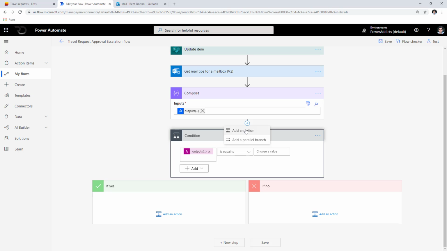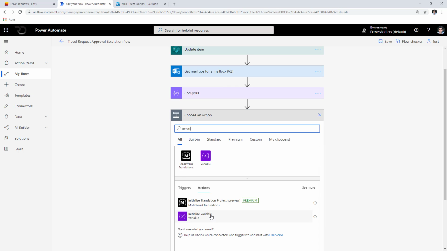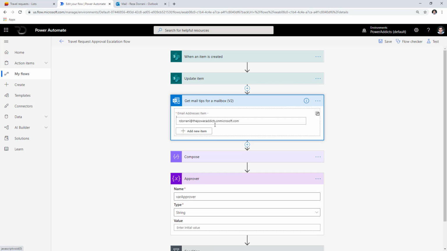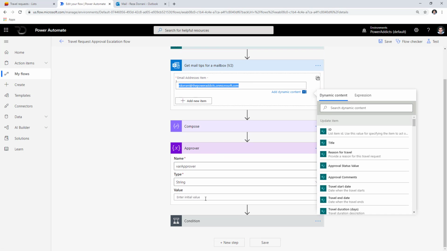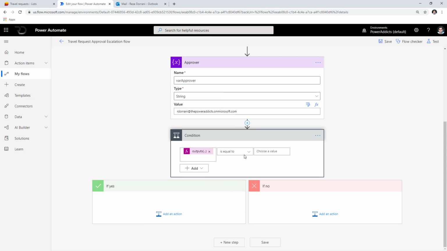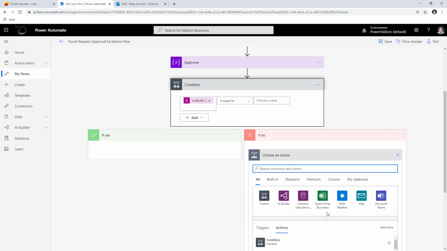So I need to define my approver. So I will go ahead and initialize a variable called var_approver. Let's rename this action to who my approver is. This will be of type string. Of course, my approver in this case is Reza, so I'll just plug in Reza. And right here, my condition is this equal to blank? If it is equal to blank, that means the approver has not said out of office, so it's fine. If not, that means the approver is out of office.